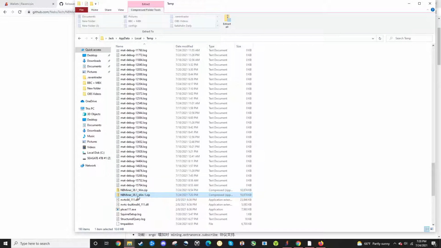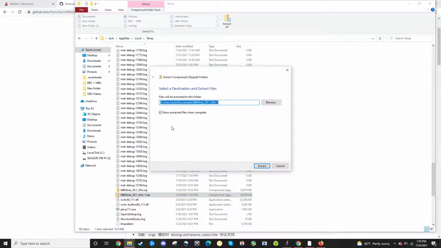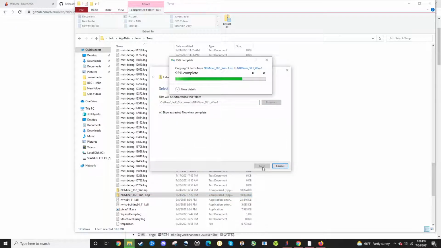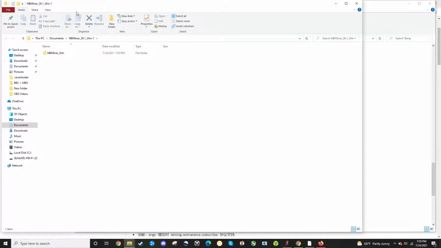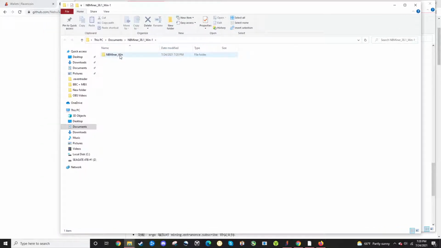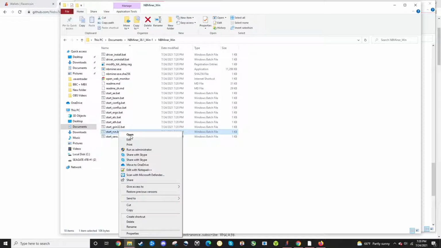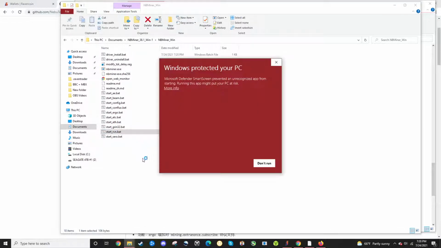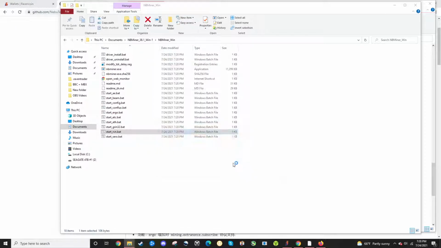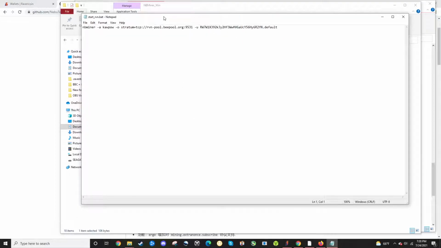I'm going to extract all. And then once we're in there, then we can open the folder. And then we can go down to start_rvn.bat, and we're going to right click it and click edit. It's going to open up a text file. You click more info, run anyways. And then it's going to open up this text file.